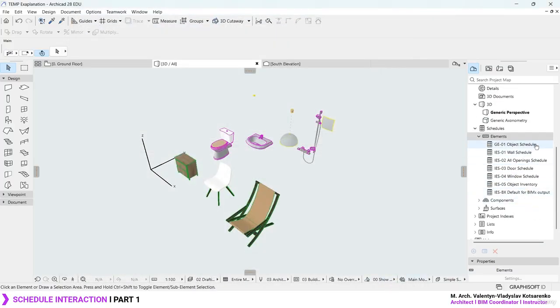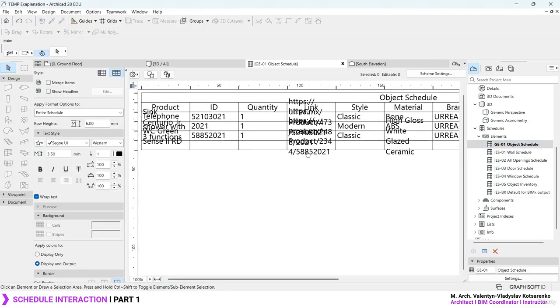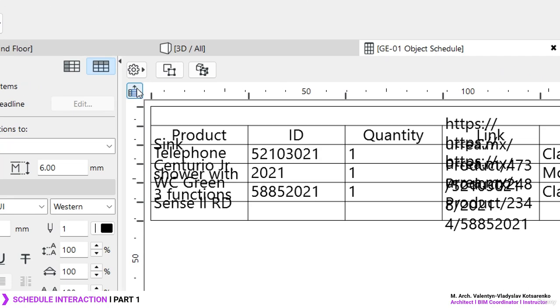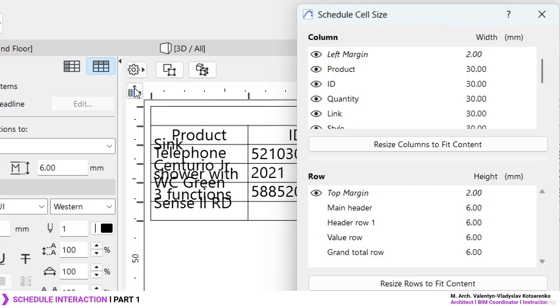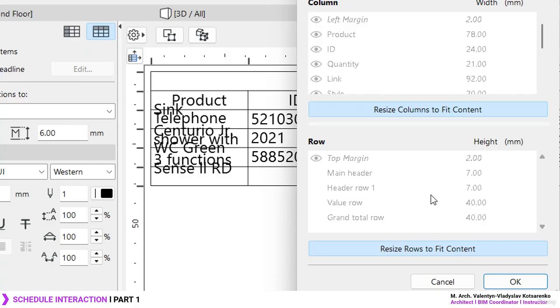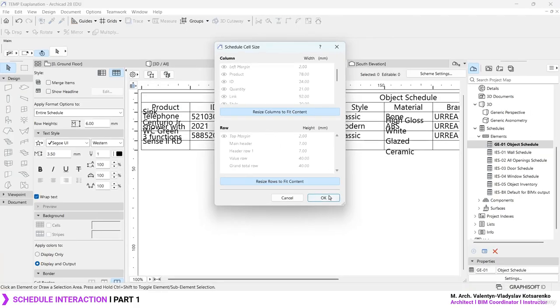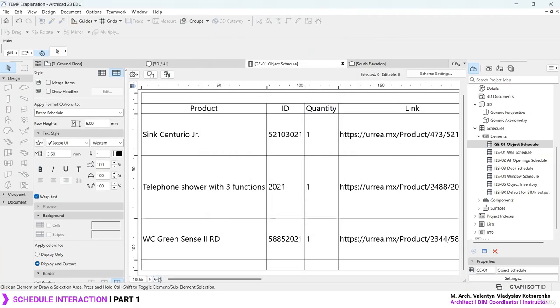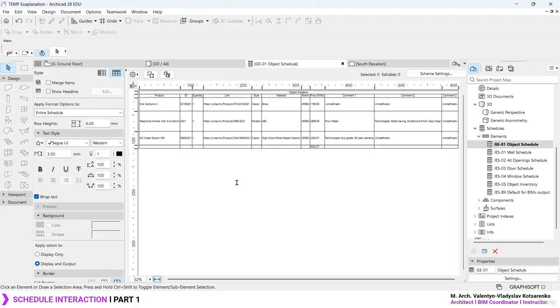What I'm going to do is open up the object schedule. Don't forget in your schedules, first place and activate the cell size. And you can simply go ahead, resize columns and resize rows, so everything fits together automatically, and we don't waste too much time adjusting everything. You simply click over here, then click adjust to the window. And now you can visualize everything in your schedule. So we got 3 objects.